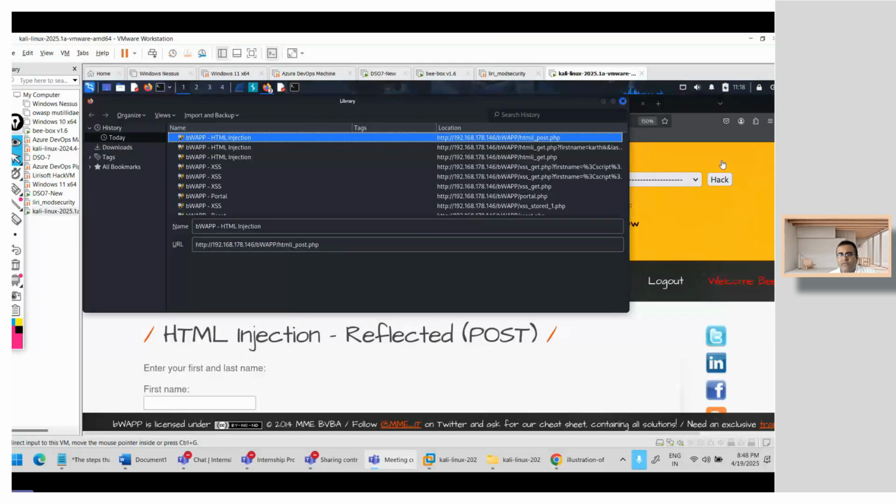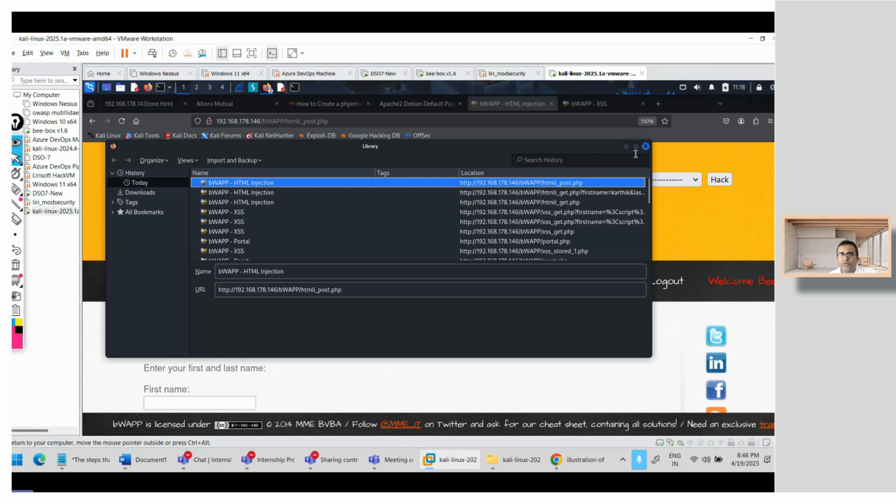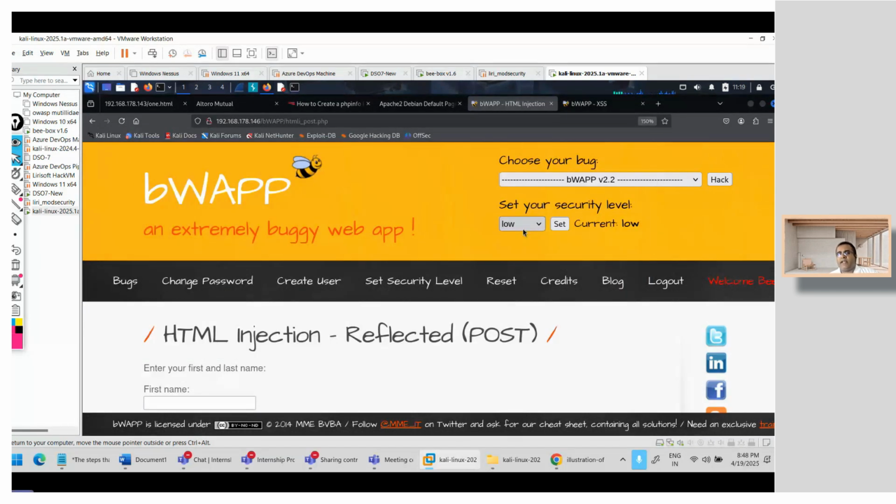So now, the same thing is going to happen for the POST request. For session fixation to be successful, the application should have the GET request enabled.